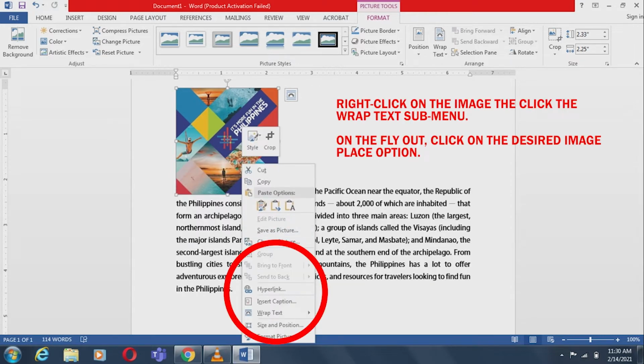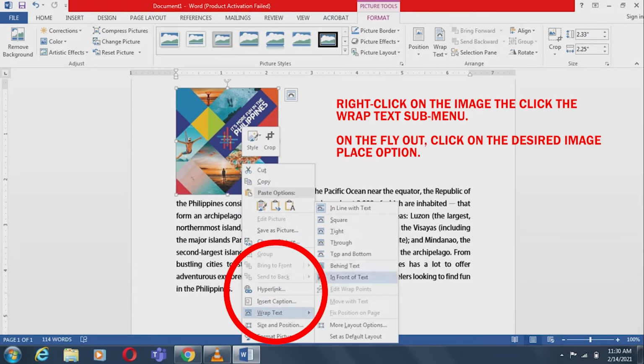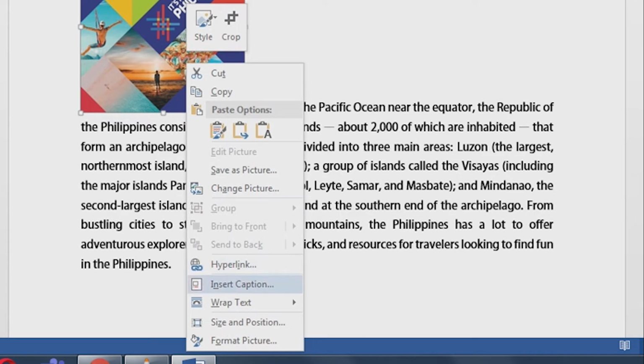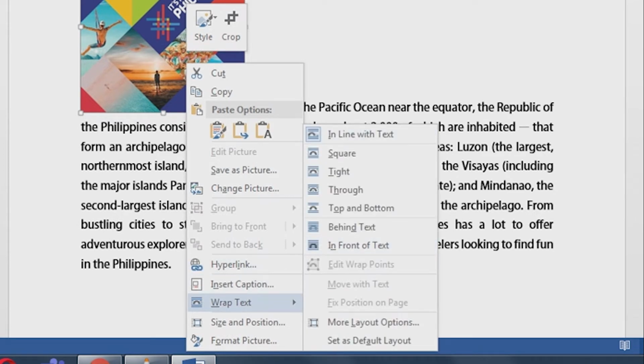For the different wrapping options and image placements, just right click on the image, then click on the wrap text submenu. There is what we call a flyout, the one at the side. In the flyout, you can find the different text wrapping options. As you have noticed, on the flyout we have inline with text, square, tight, through, top and bottom, behind text, and in front of text.